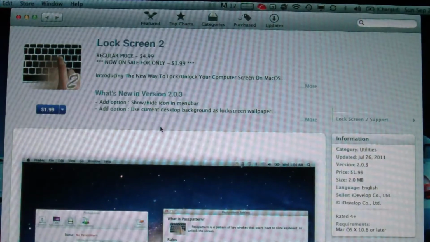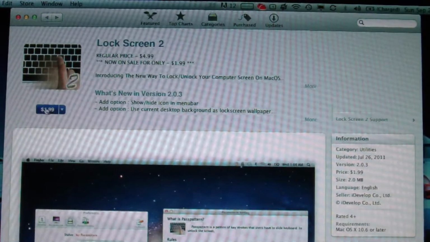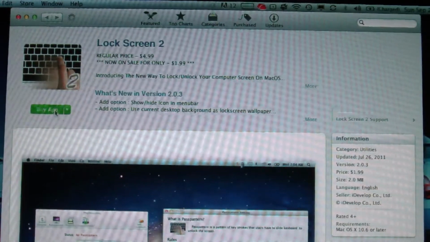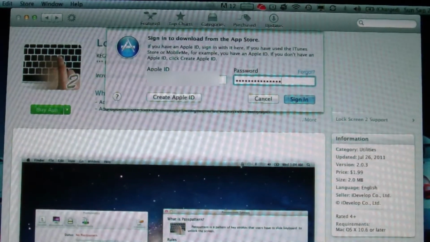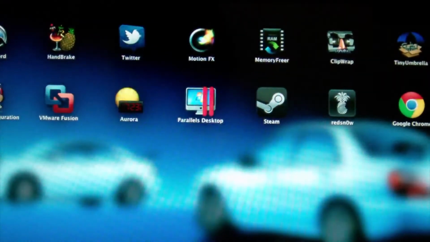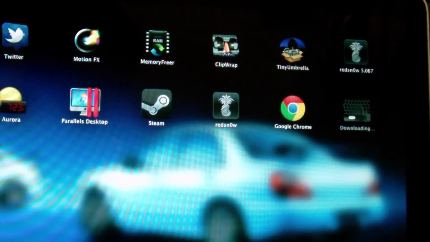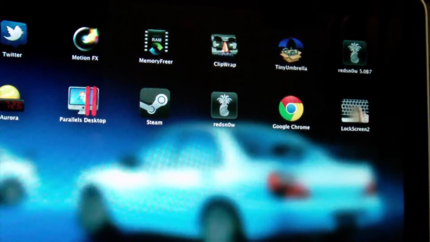Right now the tweak Lock Screen 2 is available in the Mac App Store for $2. It normally is $5, but it is only $2 right now. So I'm going to go ahead and buy this right now actually. Once you sign in with your Apple ID and buy it for only $2, it'll automatically install, and you can see right there it is installing, and I will review it when this finishes installing. Alright, so that's finished installing.